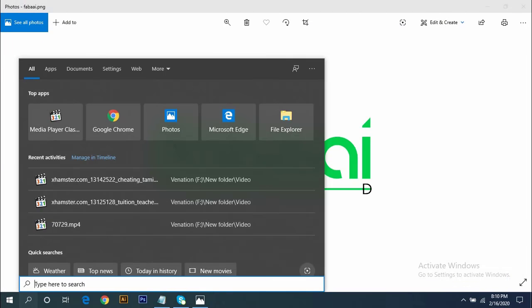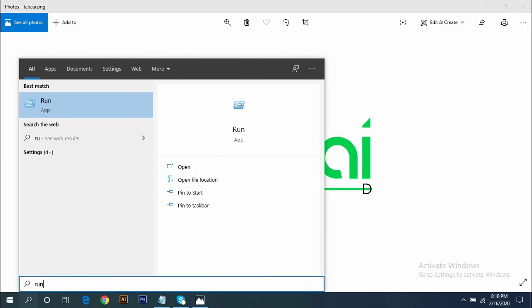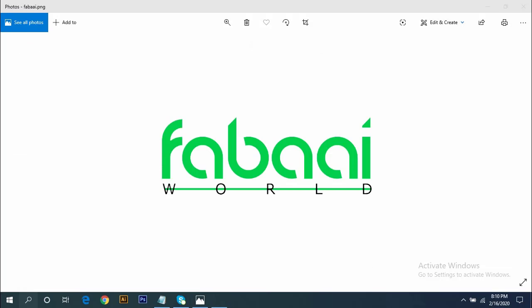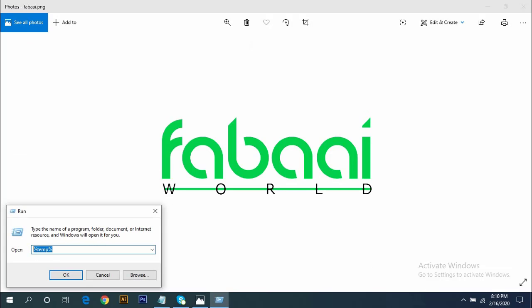Then open the Run command box again. Type "recent" and click OK. Then select all files and delete all.